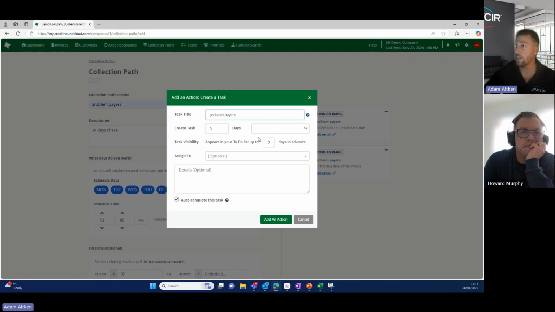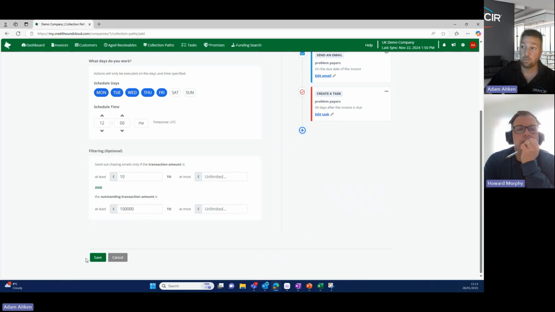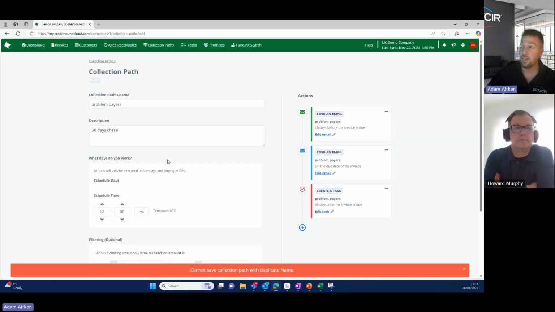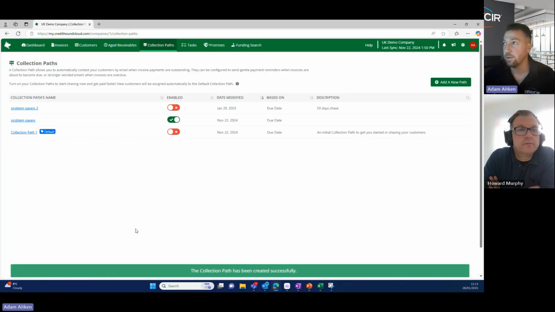Problem payers, let's call it the right thing. That 50 days after the due date, we're going to schedule a call. Now that's going to add a task in our diary that anybody under them rules and actions that we're going to give them a call after 50 days that they've not paid, and then it's just a matter of pressing this green button here, Howard, and that's going to be saved. That's in, very quick, pretty straightforward.